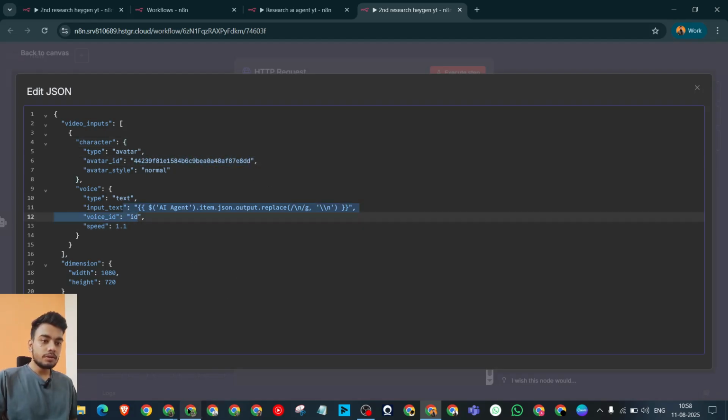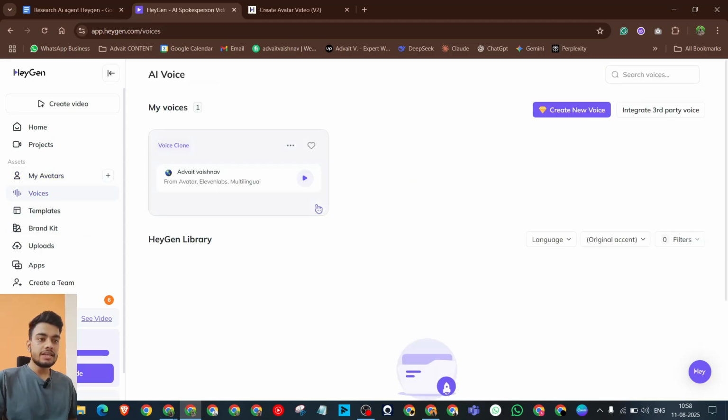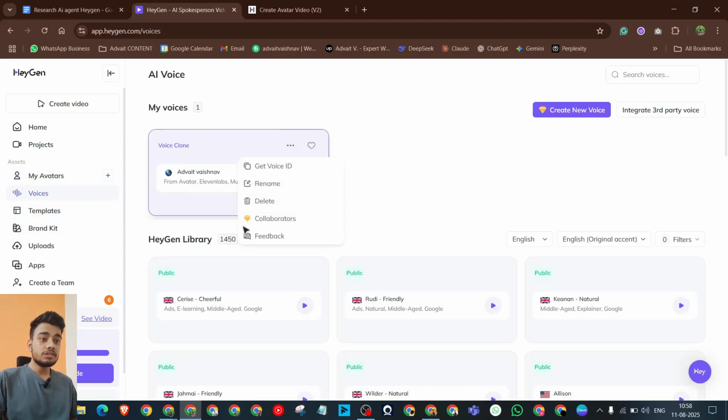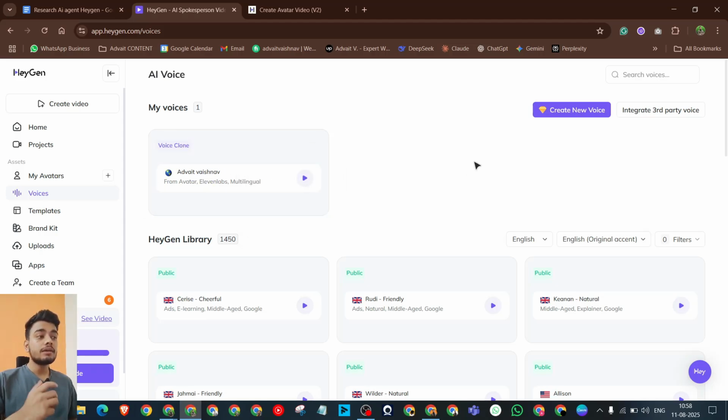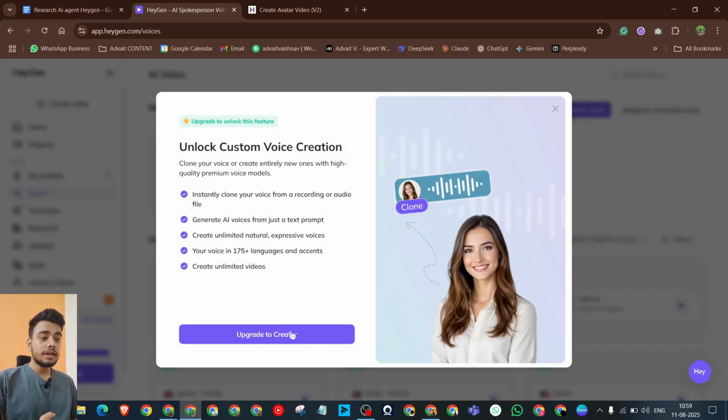Now go for the voice one. So for voice, again you need to go to HeyGen, click on voice, click on this three dot. This is the voice clone that we have created. It will automatically be created when we first launch our avatar. So this is your voice clone. If you want to create a manual voice of yourself, because in this avatar video this voice will sound a little robotic, then you need to upgrade to creator in order to create your own voice.